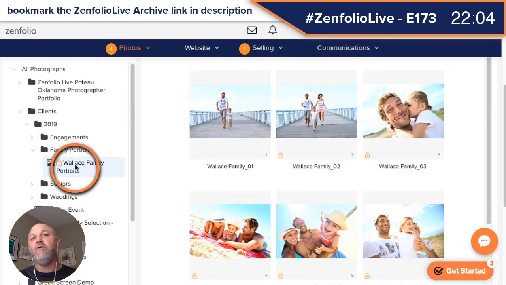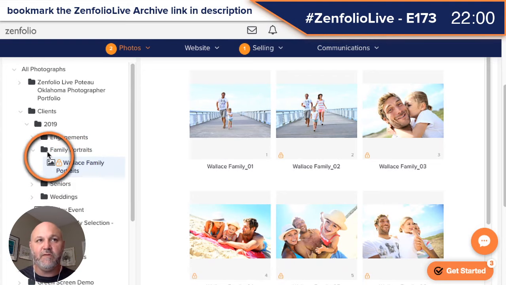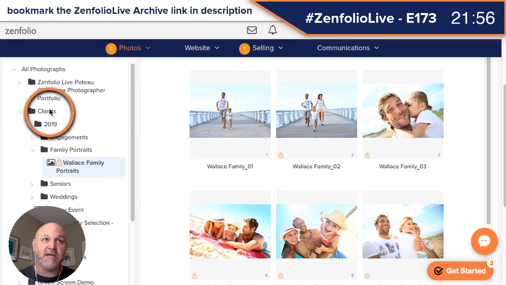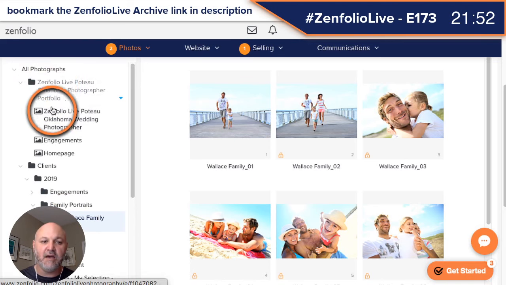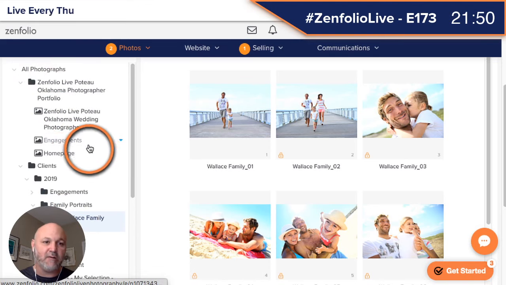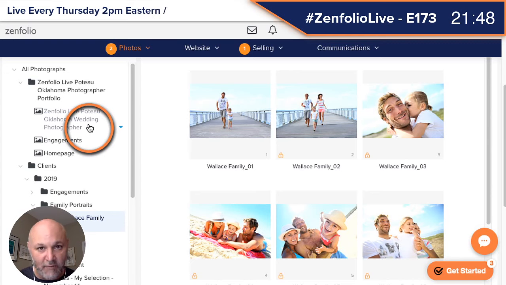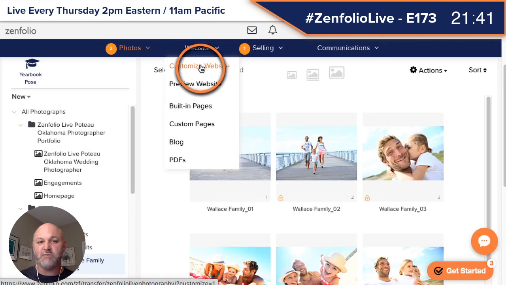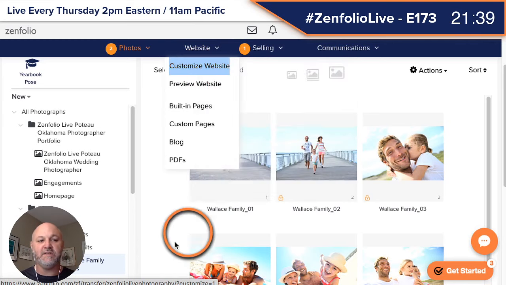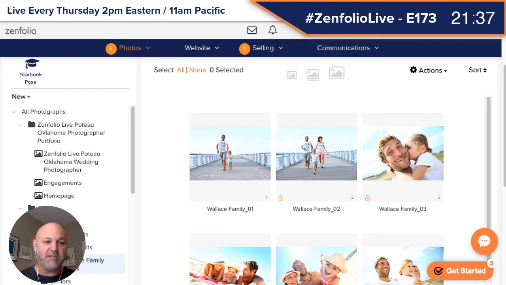If you want to have them categorized separately, maybe put them in a folder and then have that folder have subgalleries, kind of like this folder up here does, right? So it has this gallery and this gallery and this gallery. Then you would need to make sure that you have a price list on those, and then you would just link to them, right? So you're going to hover over website, go to customize website. I usually always open this type of stuff in a new tab just because it makes it easier.